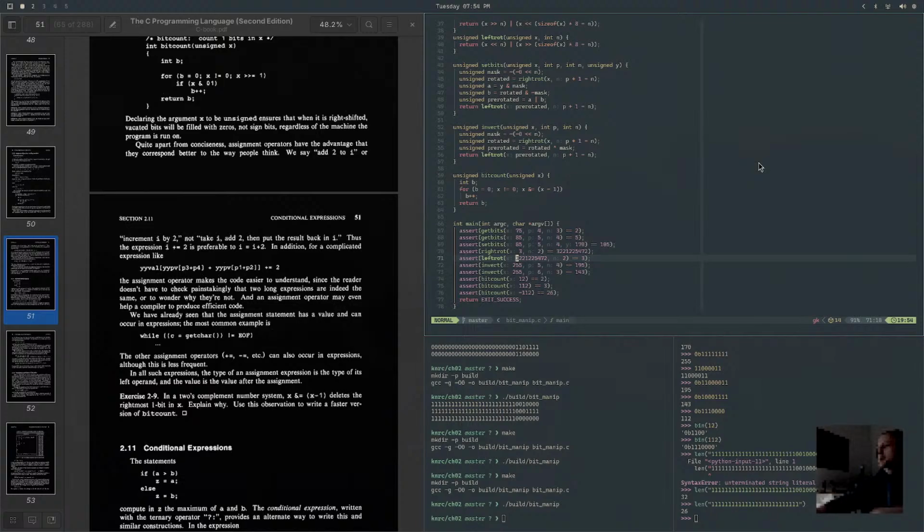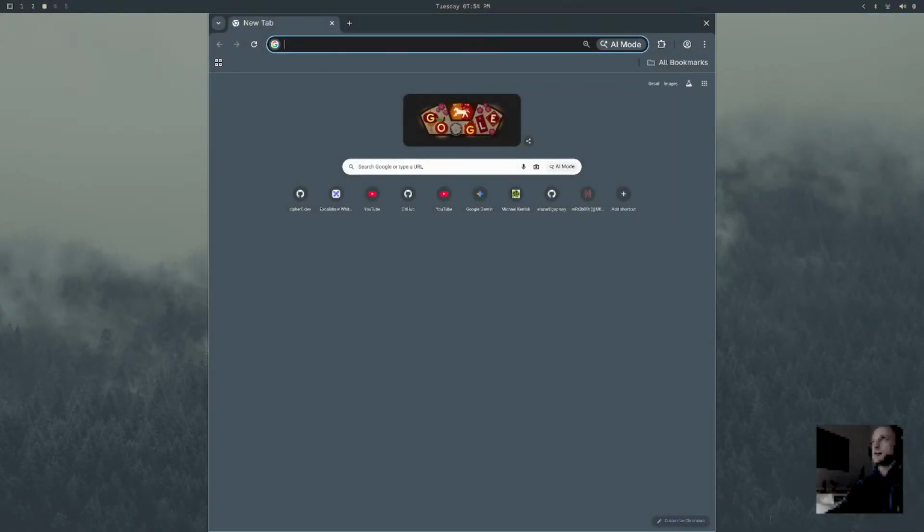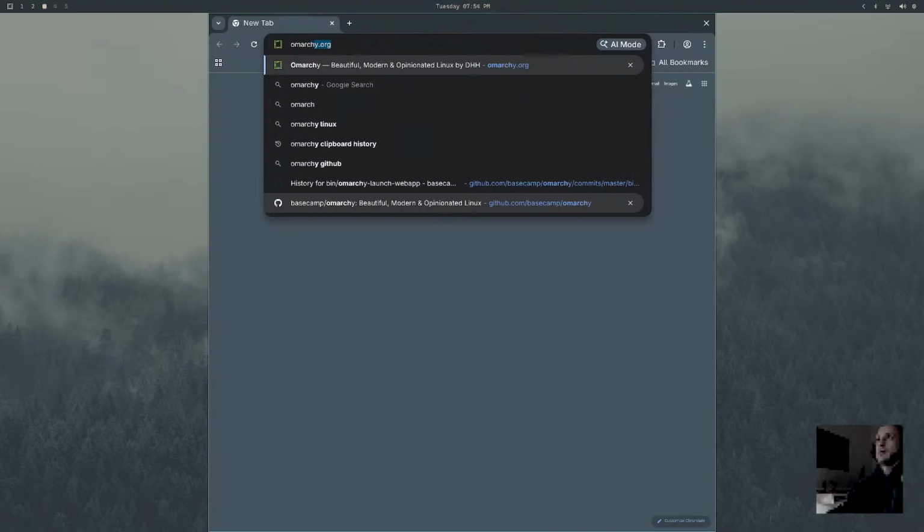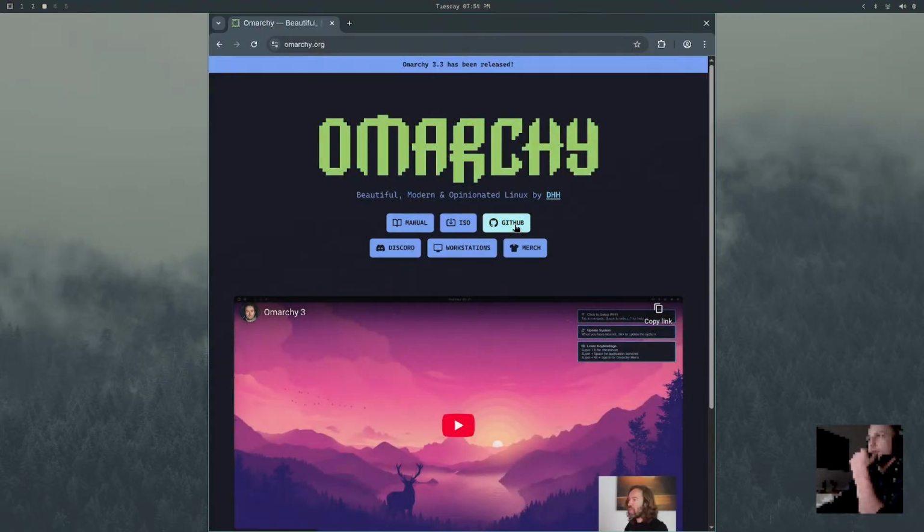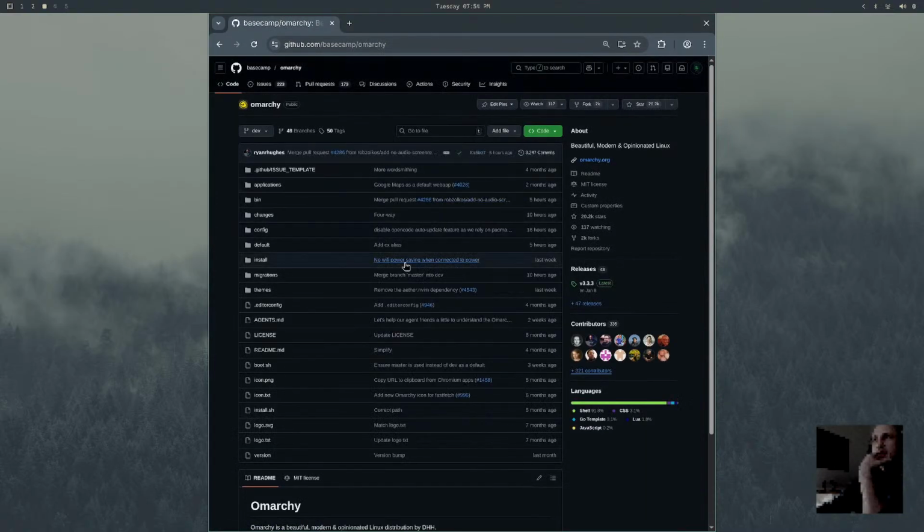Usually they'll have build steps. I actually haven't looked at how they do their builds. We can do that together here. So let's go to Omarchy, GitHub. Whatever, we'll just click on GitHub. So the ISO images have to get built somehow.